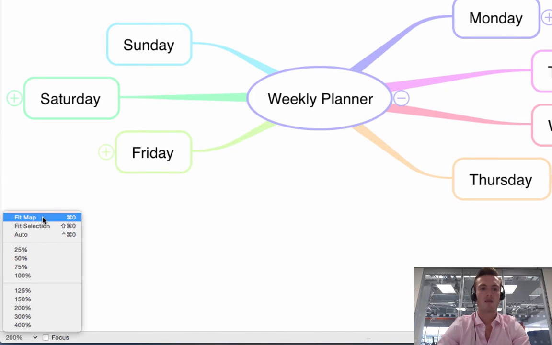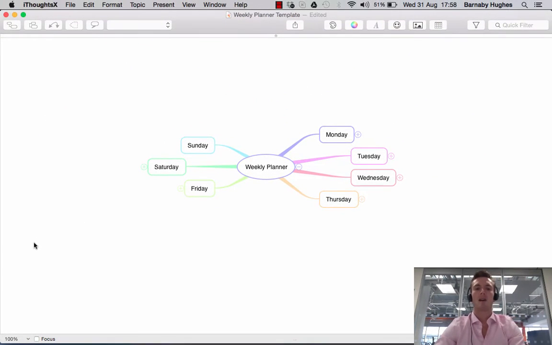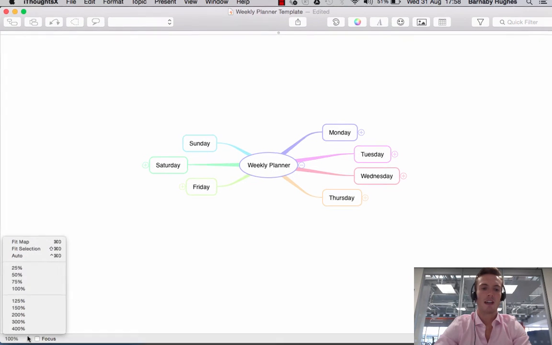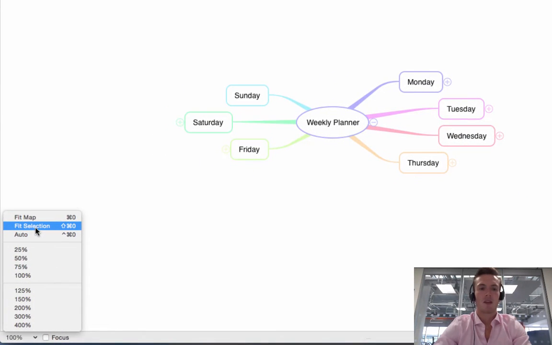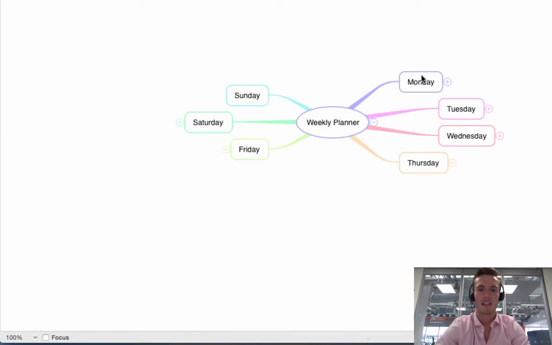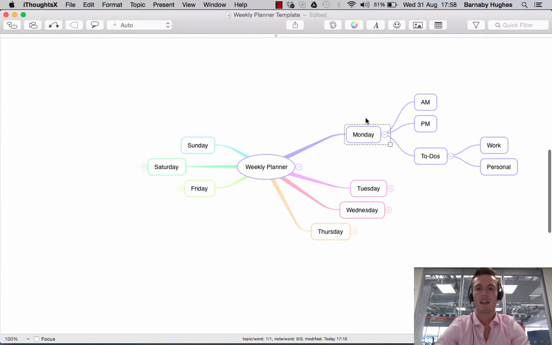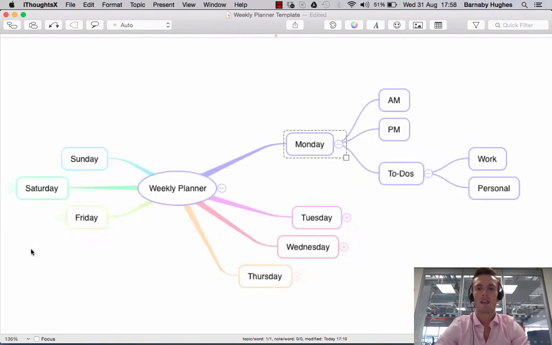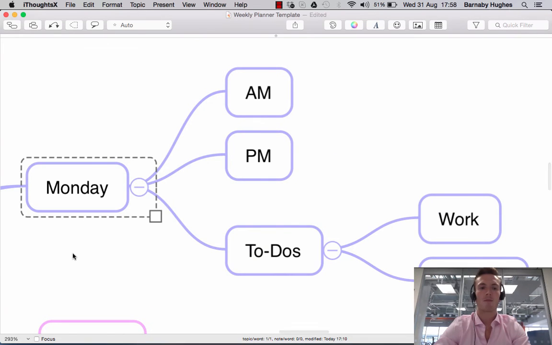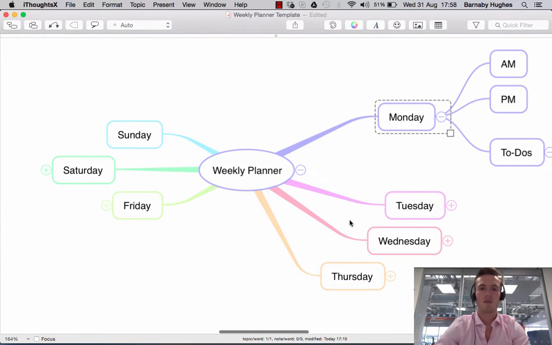Alternatively, I can say fit map, and it'll nicely center the map and give me room to see everything that's in it. Or I could say fit selection, which will basically zoom in on the part of the map that I currently have selected. Now at the moment that isn't anything, but if I open up Monday here, and you'll see at the moment Monday is highlighted, if I now say fit selection, it will zoom in on Monday. I can then zoom back out, take it to the middle of the map.